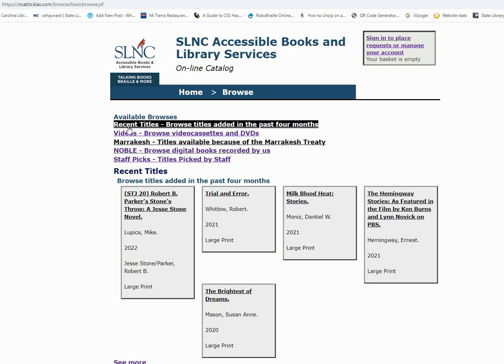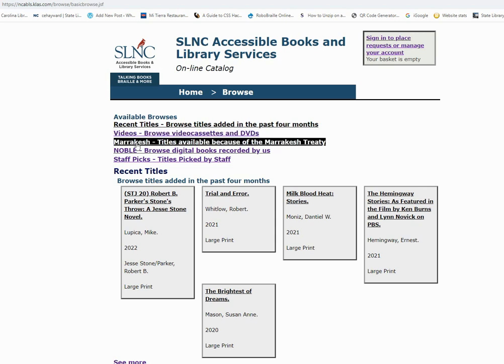So we have recent titles, which is just to look at the most recently added books to the collection over, say, the last 3 to 4 months. Then videos, which are descriptive videos, either in the older collection of video cassettes or the newer collection of DVDs, descriptive DVDs and videos. Marrakesh, which are titles that are available through the Marrakesh Treaty of NLS. These are wonderful international books, and even some English-speaking titles beyond the foreign language titles for places like the UK, Great Britain, Australia, New Zealand, South Africa, parts of the world that actually speak some English.